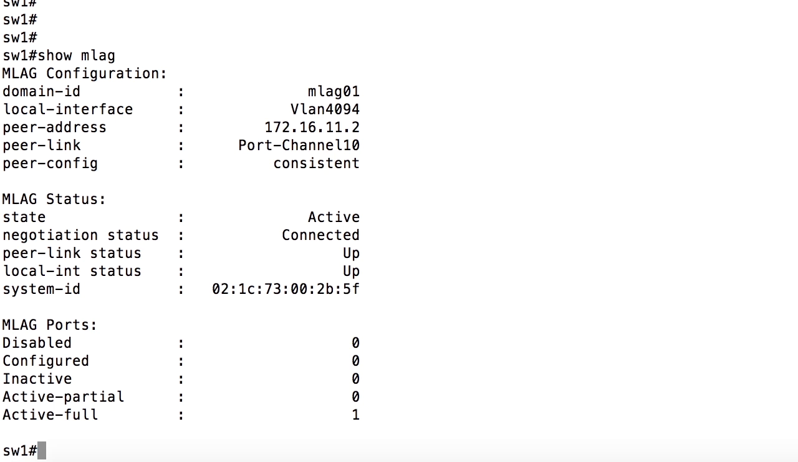Let's look at a lab switch example. In this lab, I have 4 switches running. Switch 1 and Switch 2 are configured together in an MLAG domain, and Switch 3 and Switch 4 are configured together, making another MLAG domain. Looking at Switch 1, we can issue the command show mlag. So here on Switch 1, show mlag. The output lists a couple of sections including our MLAG configuration, status, and any MLAG ports.